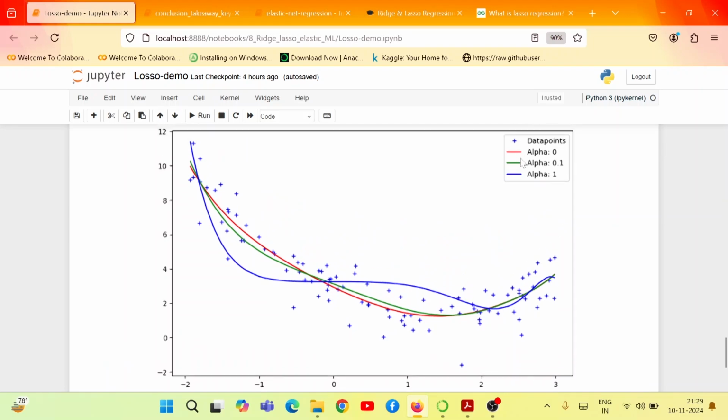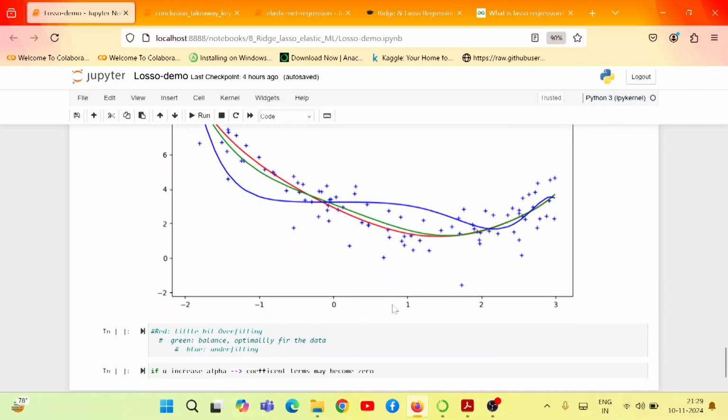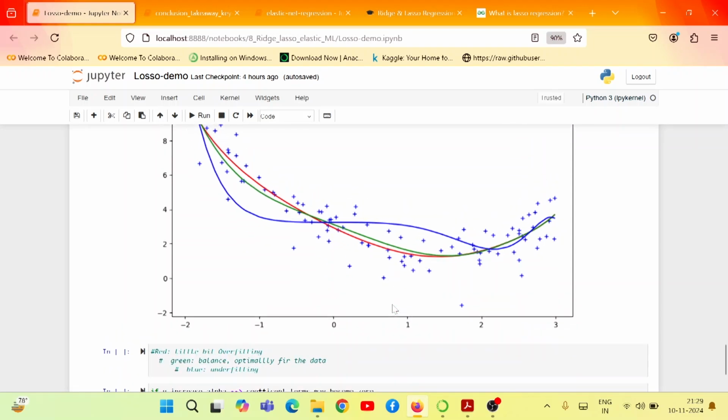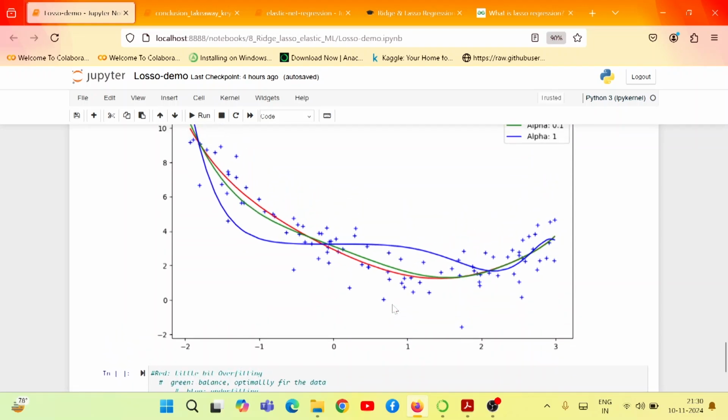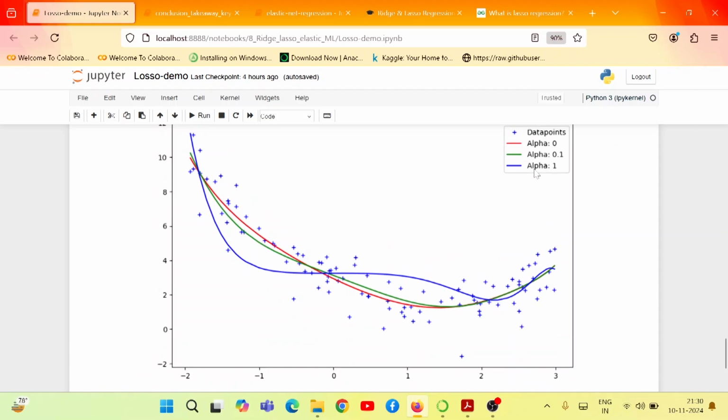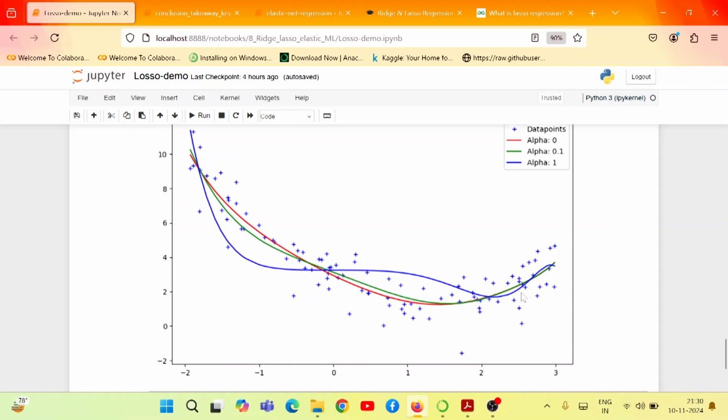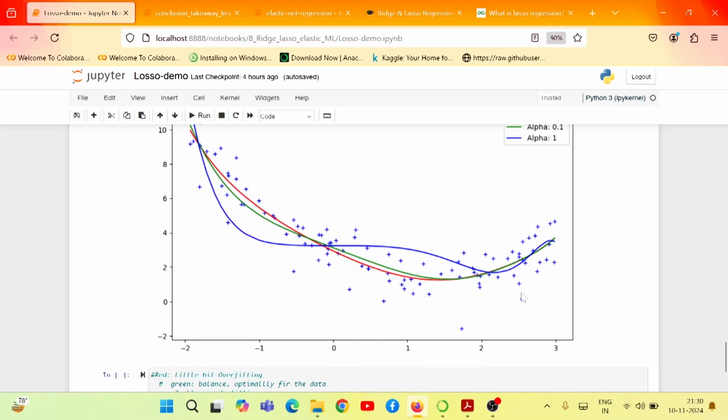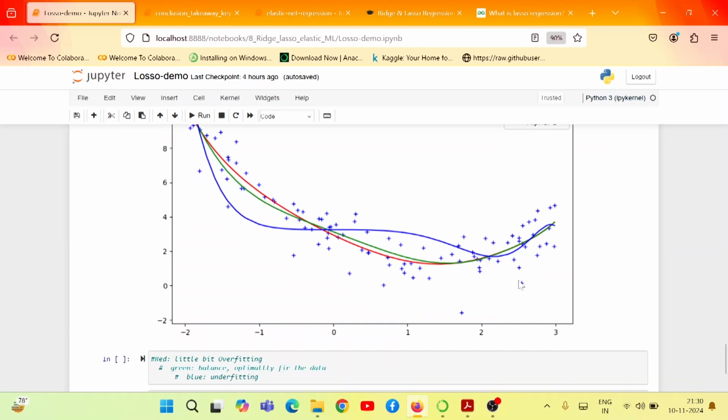When I increased alpha, when I put alpha equal to 0.1 in this lasso regression, it is represented by this green line. So this green line is a kind of balance, no? I mean, it optimally fits the data. Whereas if you increase alpha too much, now this is represented by this blue line, it simply shows underfitting, right? It is an underfitted model. So again, the tuning of alpha is important. That's why lambda is here again a hyperparameter.